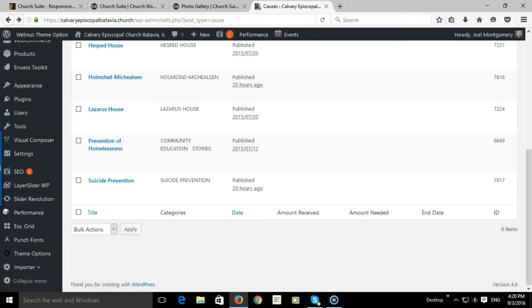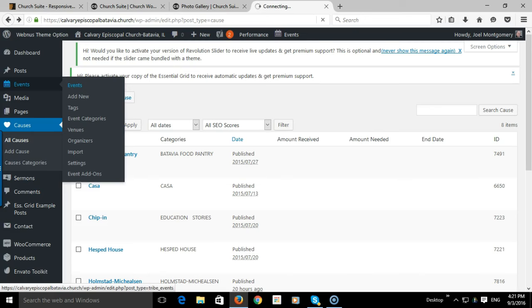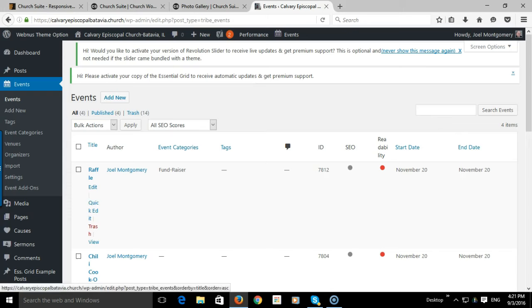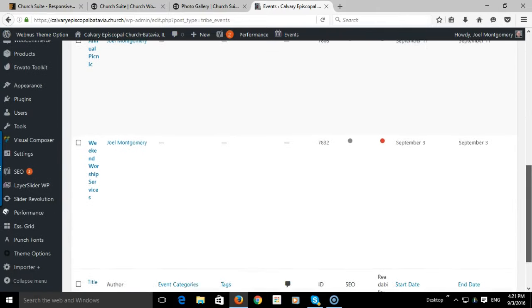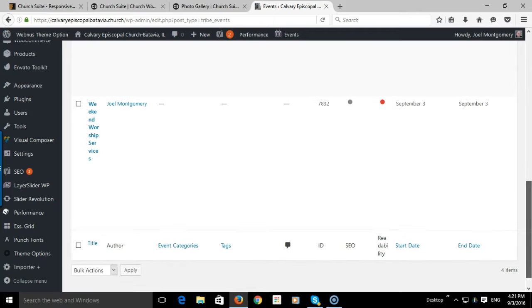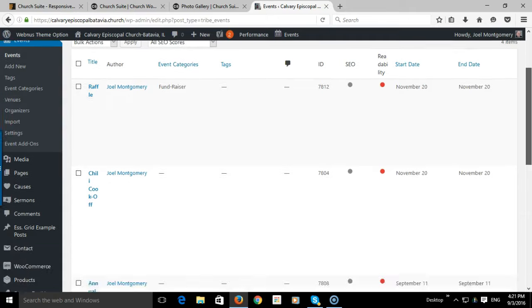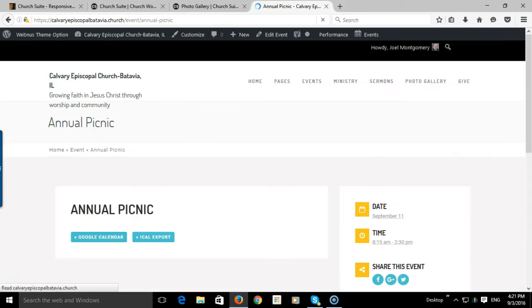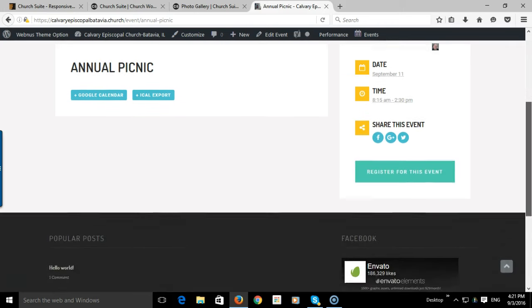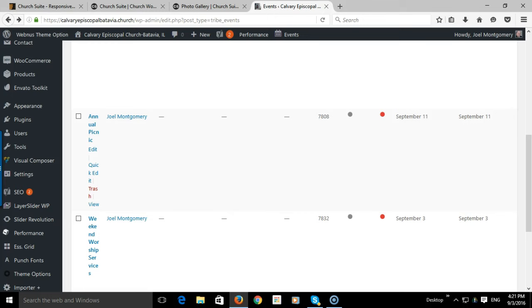Then let's talk about events. These are the events listed so far. The raffle, chili cook-off, annual picnic, weekend worship services. Those are the ones that are listed so far. I guess the annual picnic is the closest to being out there right now. So it's talking about an annual picnic, but we didn't put in the dates. All right. And that's all that we've done so far to start to personalize the website.